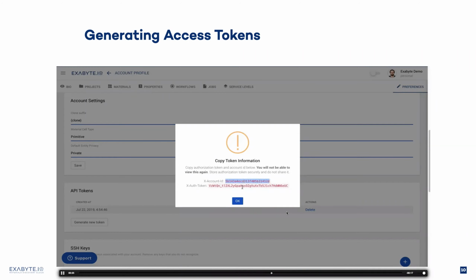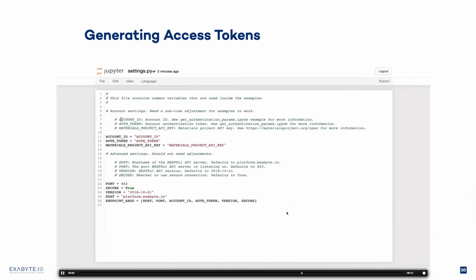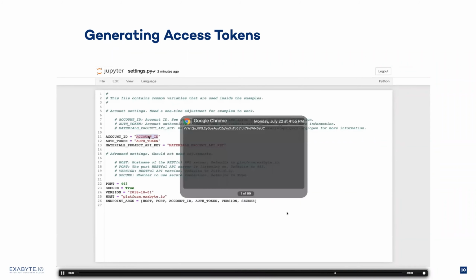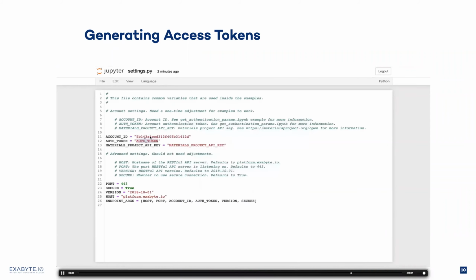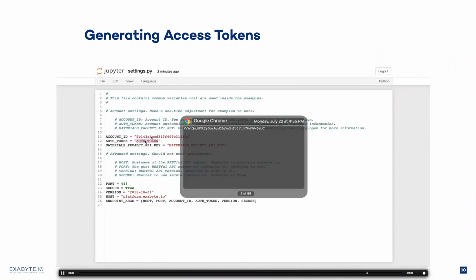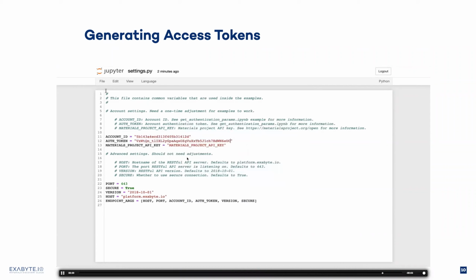So there's only one chance to actually get these credentials when we generate them. We can copy the account ID, we can copy the authorization token, and then we can go somewhere and just paste them so that we actually have them. So here, for example, we're copying these into the settings.py file that comes with our API example notebooks. And so then they're saved here and we have access to them for later purposes.